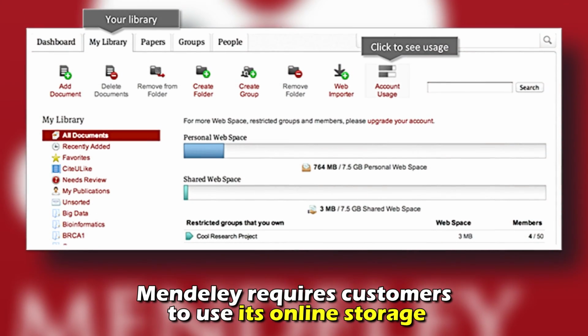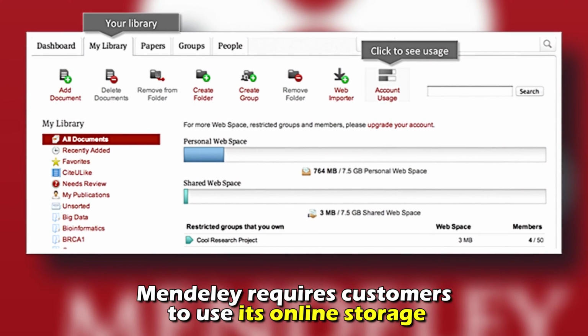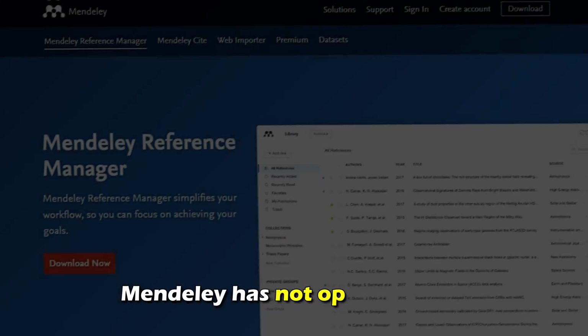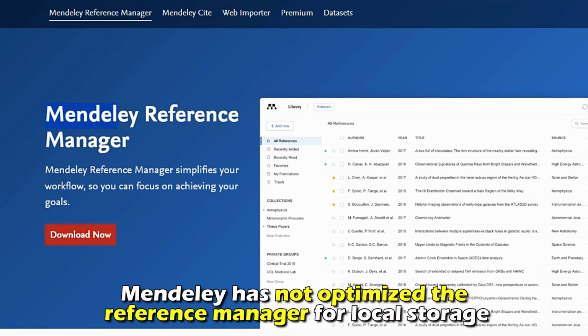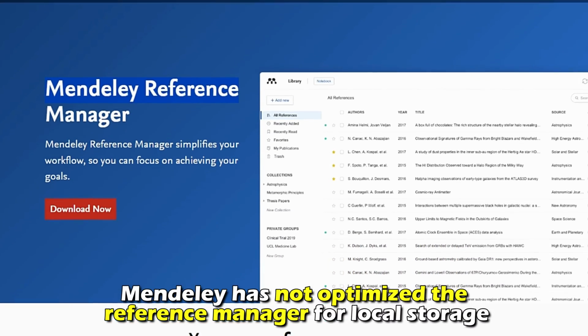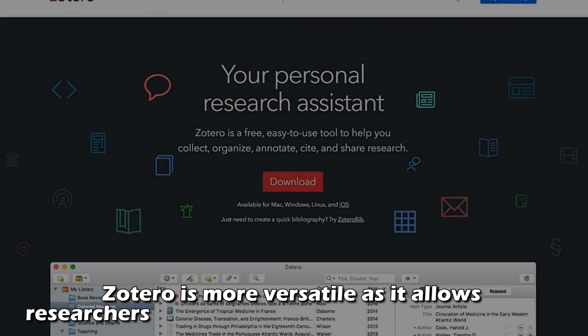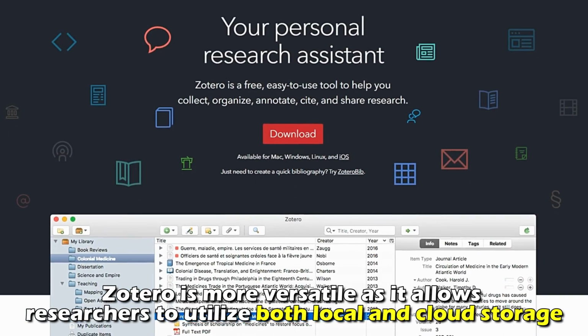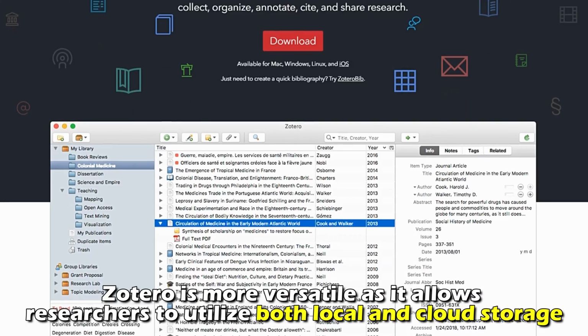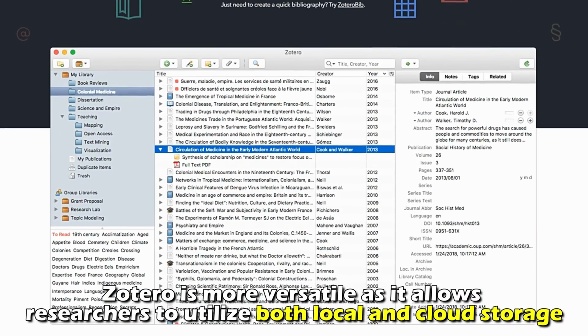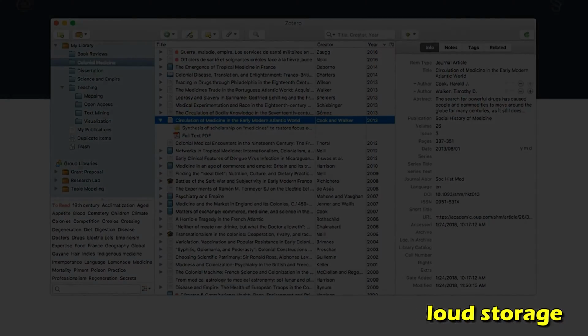However, Mendeley requires customers to use its online storage. Mendeley hasn't optimized the reference manager for local storage. Therefore, Zotero is more versatile as it allows researchers to utilize both local and cloud storage.